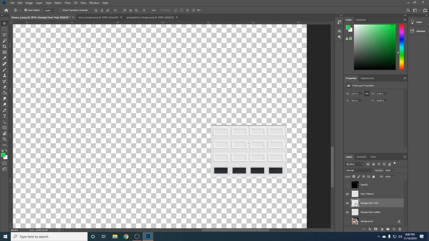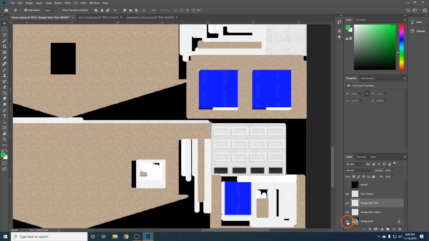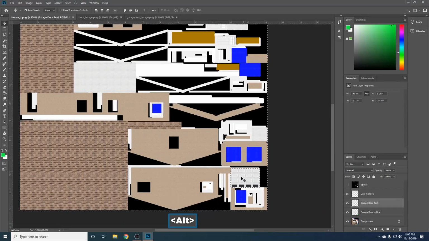Now we only had one garage door, so we don't need to worry about merging layers, but we do want to select the garage door outline layer and just select the visible portion of that image. So we're going to hit Control on the keyboard, click the thumbnail. With that selected on the keyboard, hit Control-Shift-I to select the inverse of the selection, and just hit Delete. And now that removes any area that's outside of that garage door. And we can turn the background layer back on, and you can see the garage door is there.